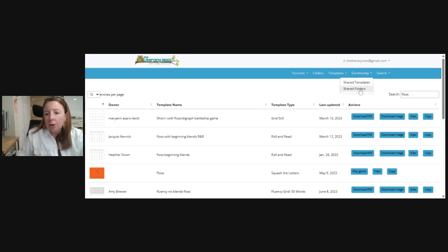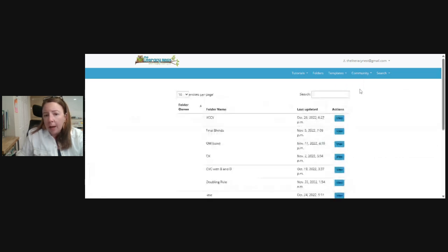So let's look at the shared folders. So now we're in a different section of the community. Now we're in the shared folder section. So what is that? This section is for members who have created folders of words and shared them with the community. So if you make a folder or if you make a template, you're going to see a little box to check off that says share with community. And once you check that box off, it's going to be shared out with the Word List Builder members.